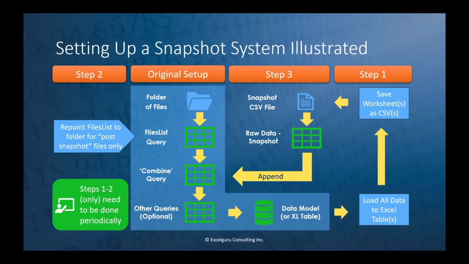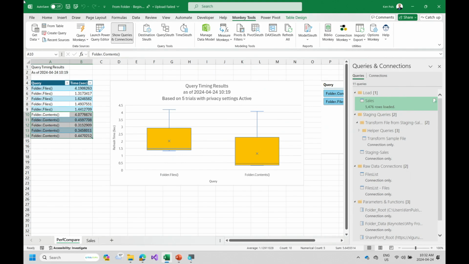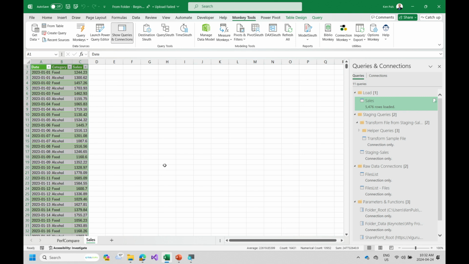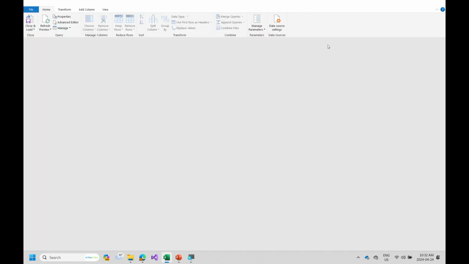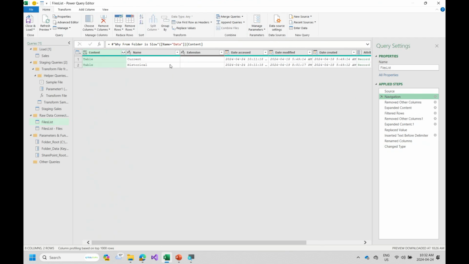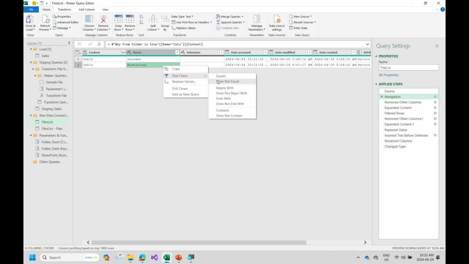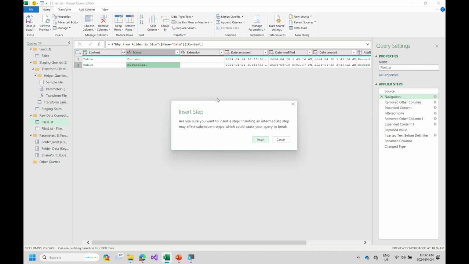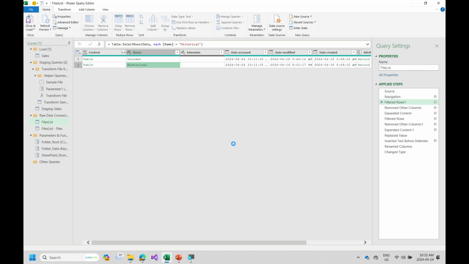So here we go. Let's take a look and see what happens if we can actually put this in place. So we already have our sales data here. Now, because of the way I've got my files structured, I'm going to hop into my files list query for a second, and I'm just going to make a quick change to my navigation step. I am actually going to add a filter here to say text filters equals historical. So this is going to be a temporary step that I'm putting in place to remove all my current files.